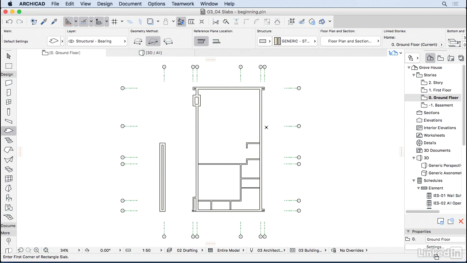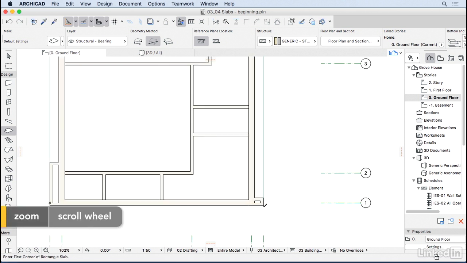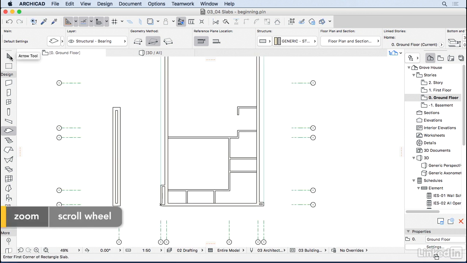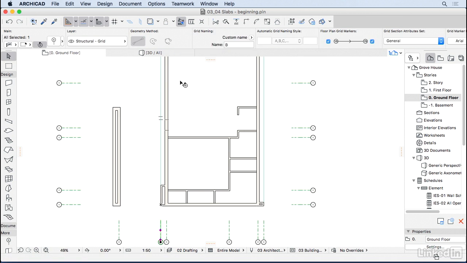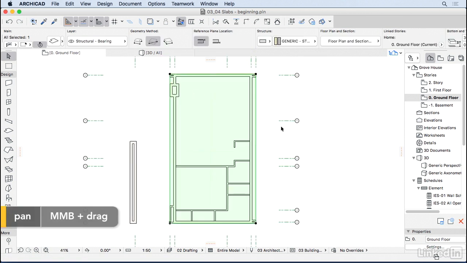You can choose different methods of drawing this slab. You can choose a rectangular or polygonal. Let's keep it rectangular now, and let's add a slab from this point to this point. So as you can see, we have the outline of the slab. So now we can go ahead, select it, and start editing it.